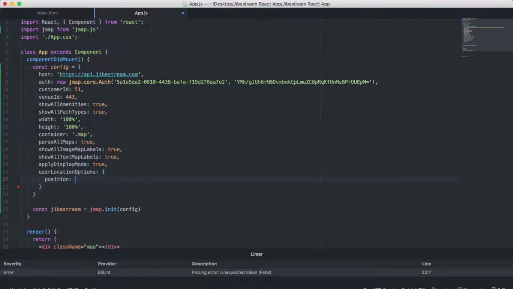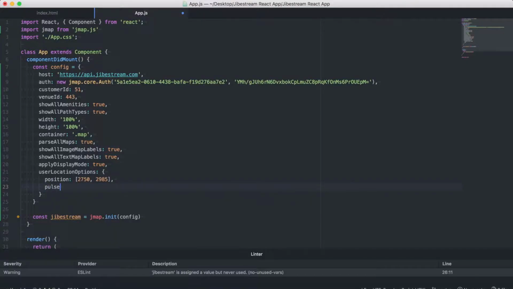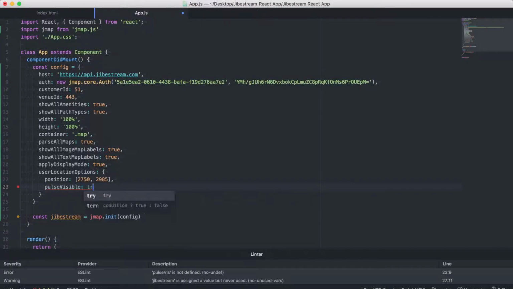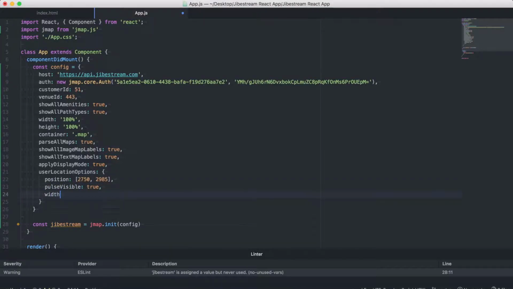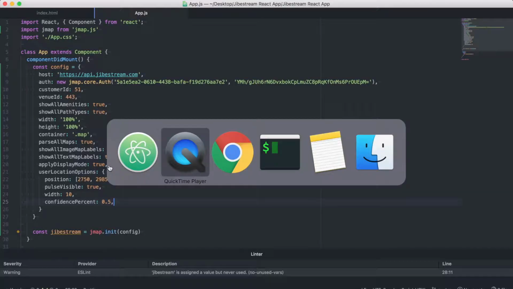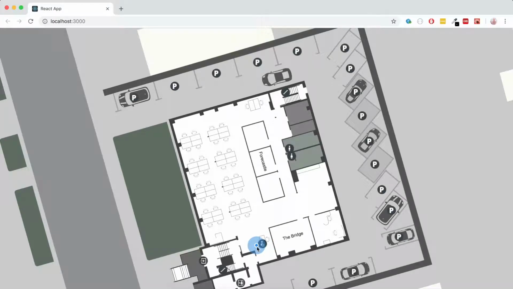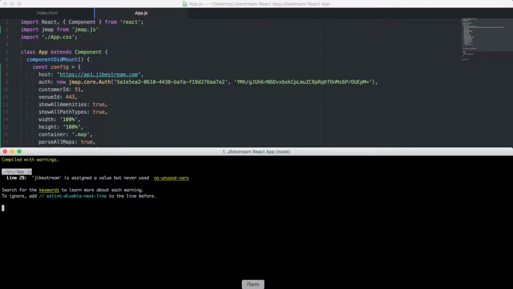So to render the blue dot, or the user location, we can pass that into the init config options. We set up the user location options key. We then pass in a position. Here we've got it as 27502985. We can set the pulse visible to true, the width to 10, and that's the central dot rather than the confidence circle. We can also pass in the confidence percentage, and we'll put that as 50%. Here you can see that that's rendered near the front desk.